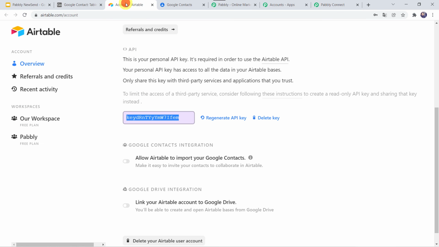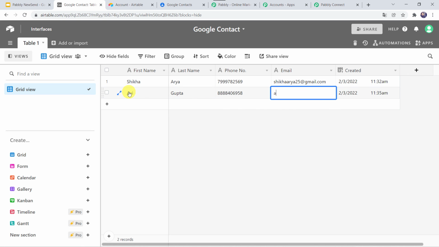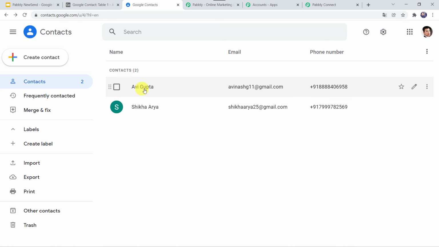Okay, now we have to check this in real time. For that, I'm just going to create a new record over here in my Airtable account. Let's give the first name as Avi, last name as Gupta. Let's add the phone number. Let's give the email address over here. Okay, and created date and time is automatically captured. Okay, now let us check our Google Contacts. I'm just going to refresh it. Okay, and here we can find a new contact named Avi Gupta, email address along with the phone number. So in this way, we can see that our integration is perfectly working fine.